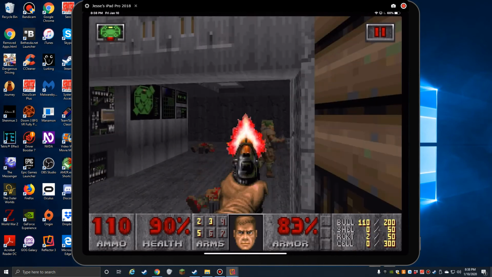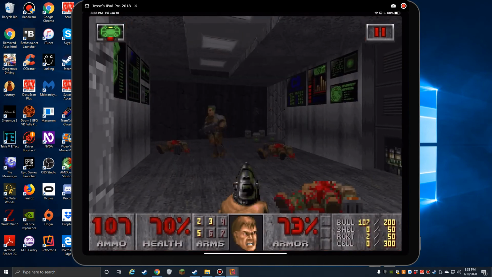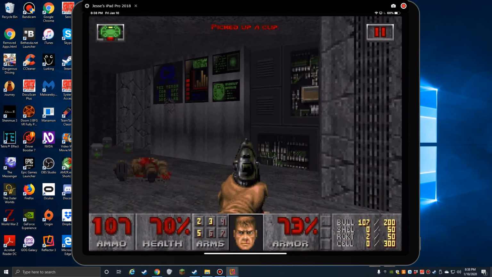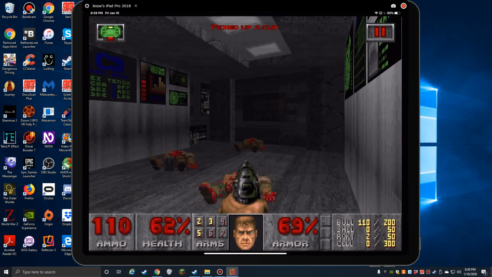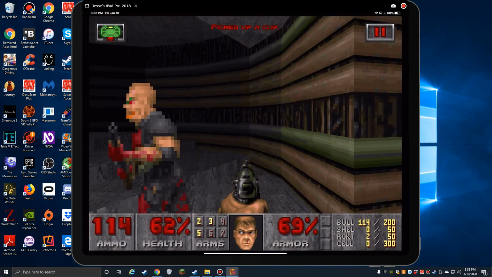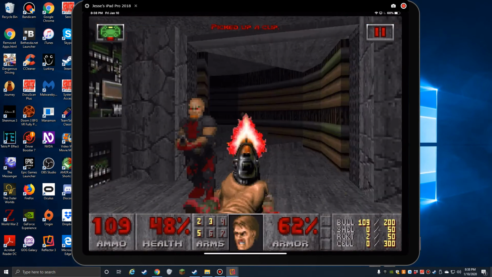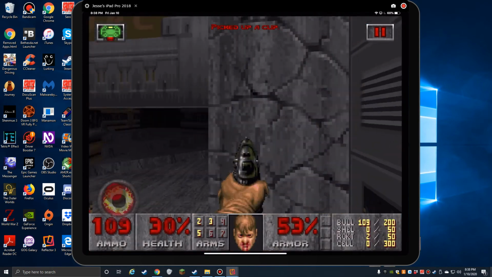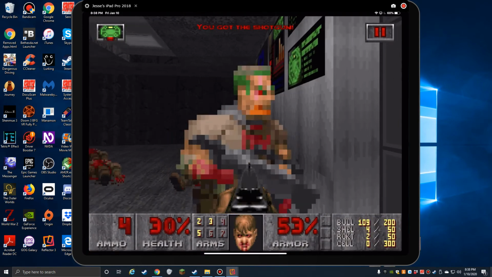Oh no. Uh-oh, we got a shotgunner behind me. Oh god. Hang on. Oh, I just pissed him off. Hang on. Okay, Mr. Shotgunner, you need to die before you kill me.